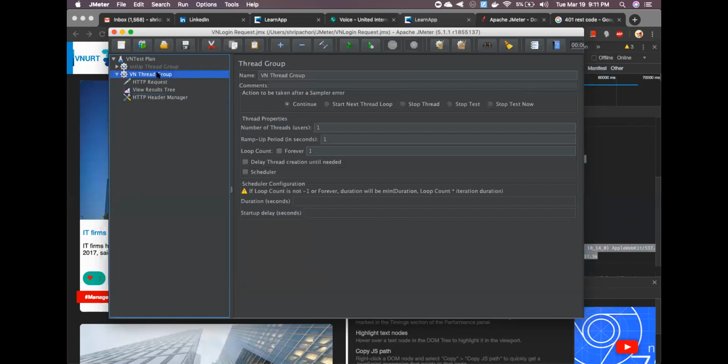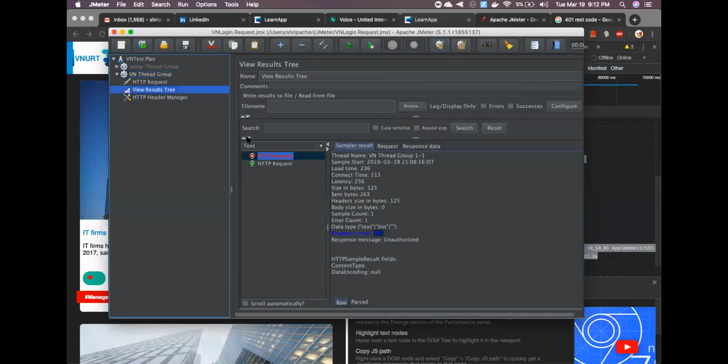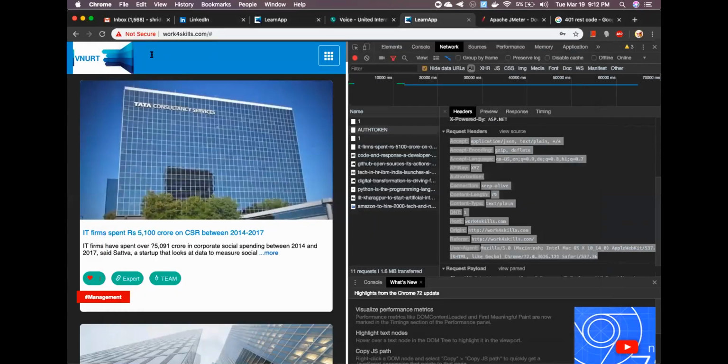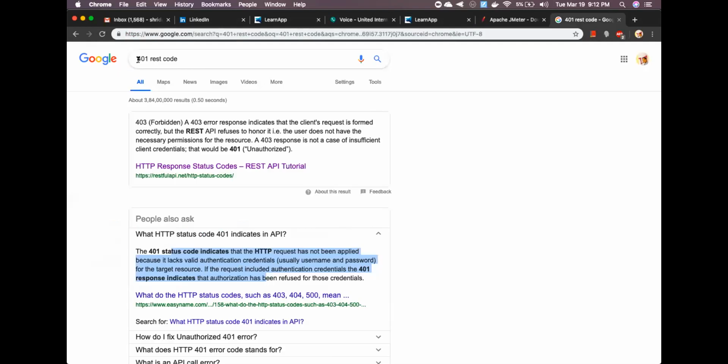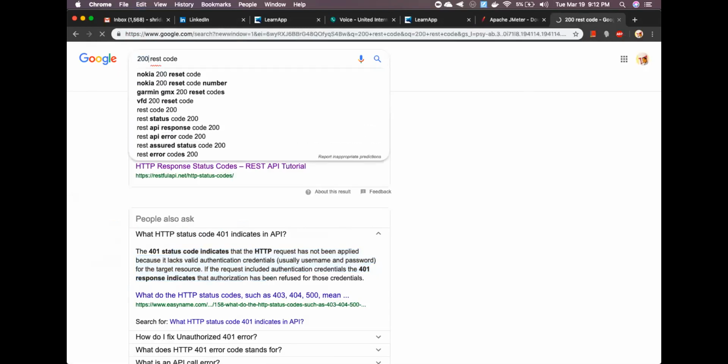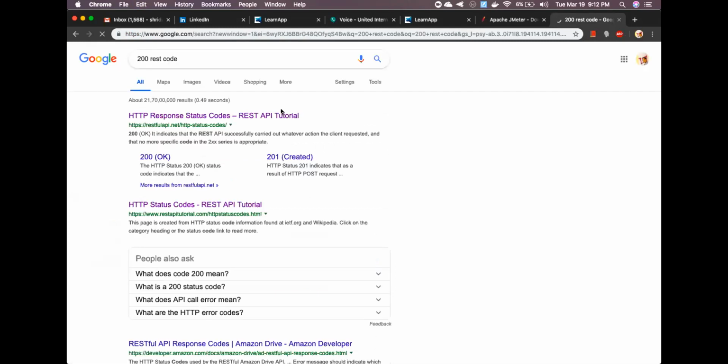So now let us try running this one. I run this test case again. And in the result tree, you see this icon is turning green instead of red. And the response code is 200 now. So now let us see what 200 means. That's how, line by line, if you progress, after 15, 20 days you will be an entry level expert in REST API and JMeter.